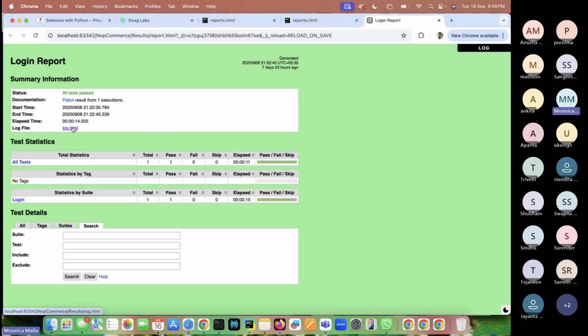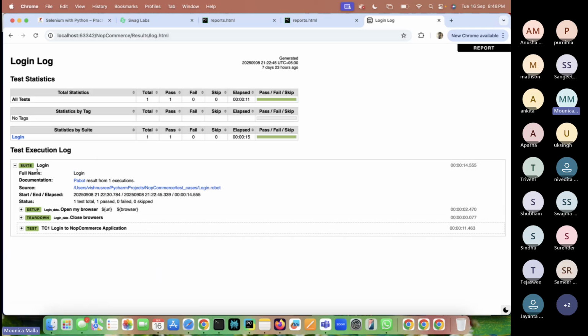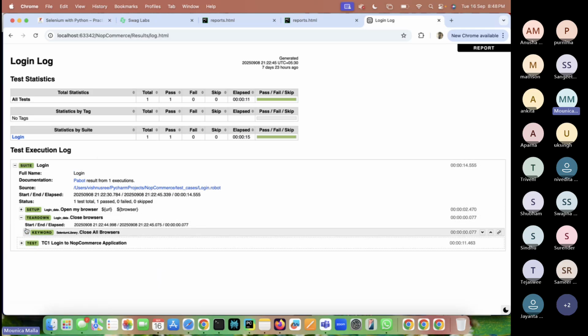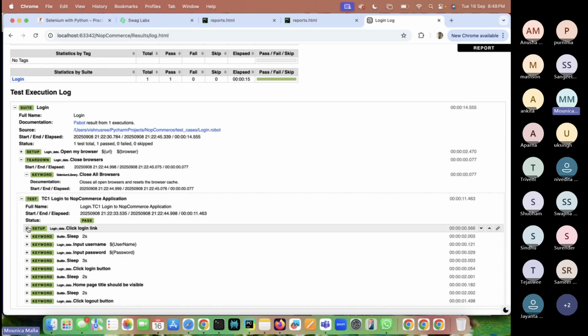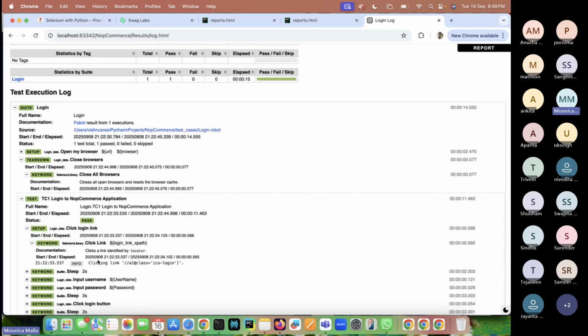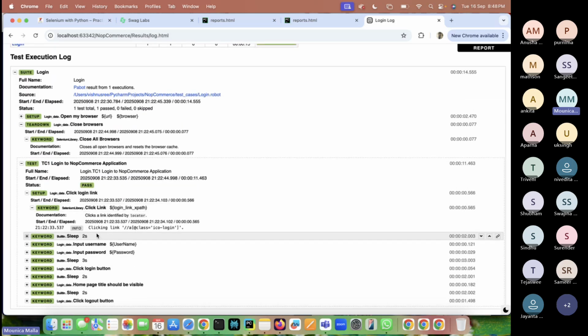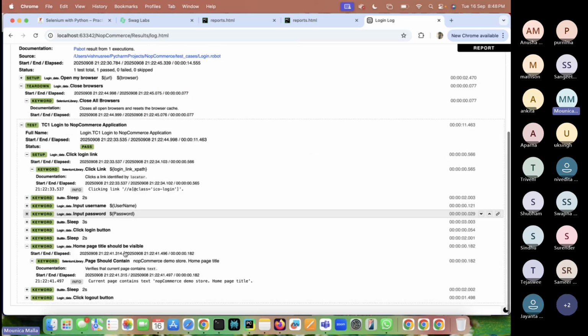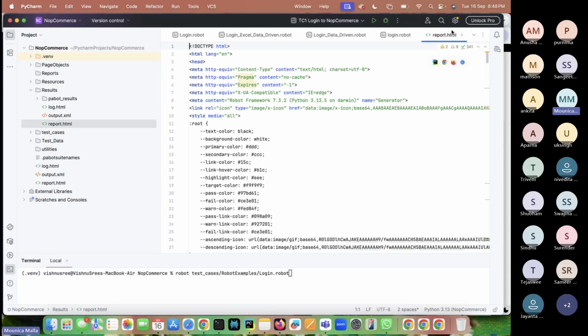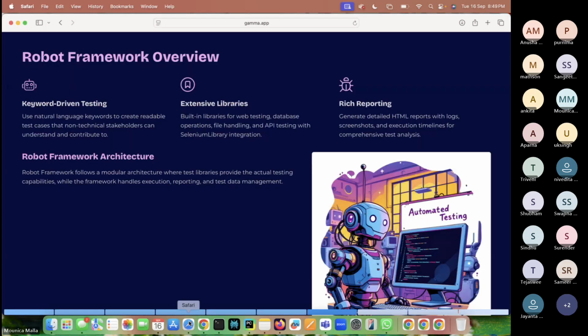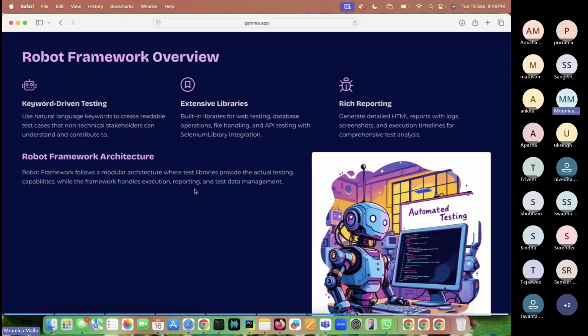Okay, here if you click here, you can see what all the test cases are here, what all the steps we did here. Okay, this way you can use it. You can see all the test cases, how we did everything, clicking on the link. After that, home page title verification, right? If you see, current page contains the text NopCommerce store. So this is pass. This way you can use it in robot framework. Okay, after that architecture, everything.